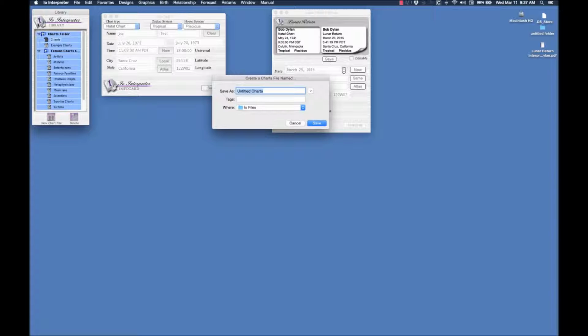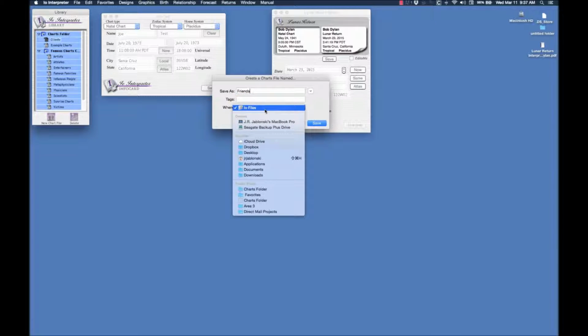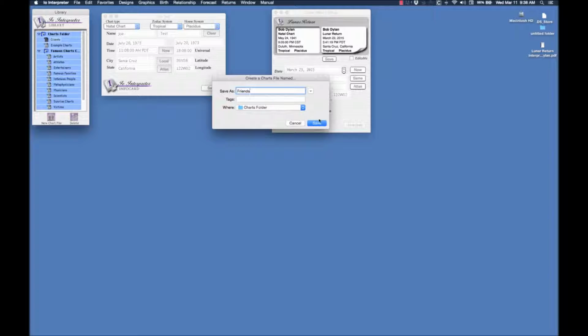In the file cabinet you have the charts folder. In the charts folder you're going to create files. So we'll name this file Friends. We don't have a tag to put on it. Now we need to save this in the charts folder. So if IO files is selected, you just browse to the charts folder. Now the charts folder is in Documents inside the IO files folder. So that's what you'd browse to. Select the charts folder, save it, and as I save it you'll see two things happen.